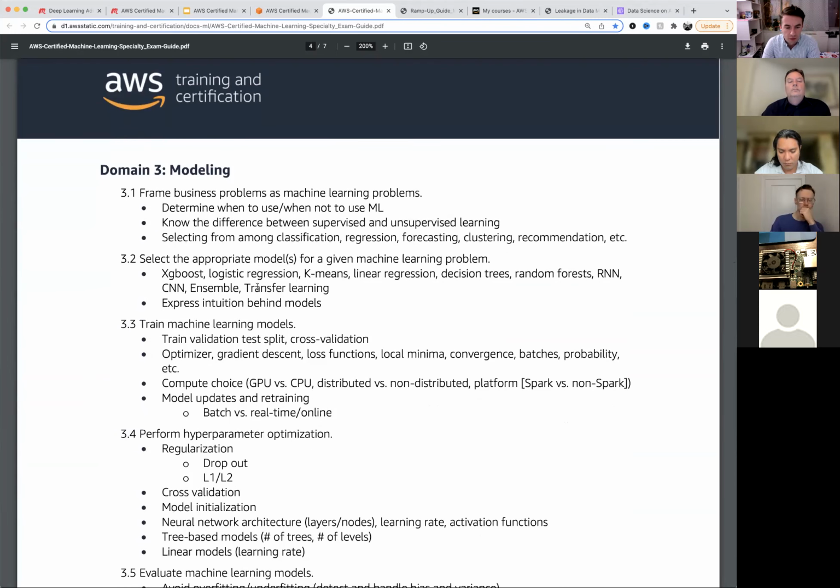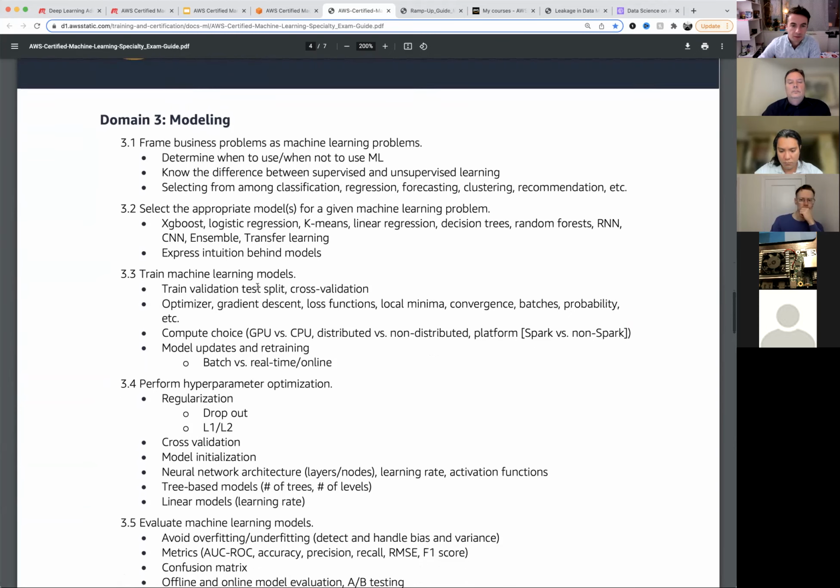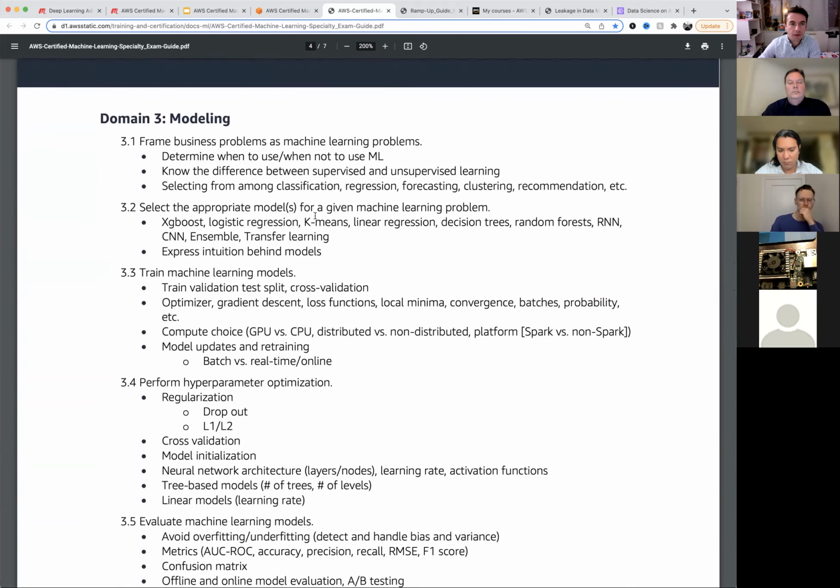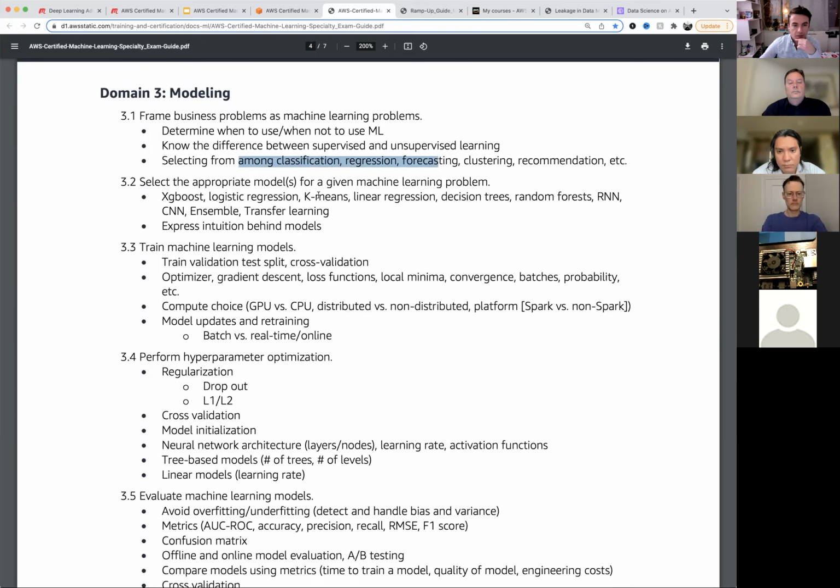Then I think the largest part of the content of the exam is on the modeling itself. And this is where we're going to use a lot of expertise and experience from our previous deep learning and machine learning adventures. So anything from framing a business problem as a machine learning problem, knowing when to use what type of machine learning problem, supervised, unsupervised, reinforcement learning, selecting what task it is, and then the different models that are appropriate for each problem.